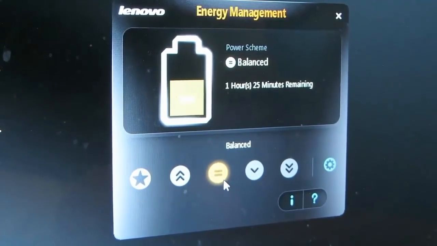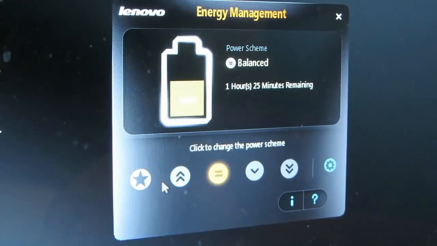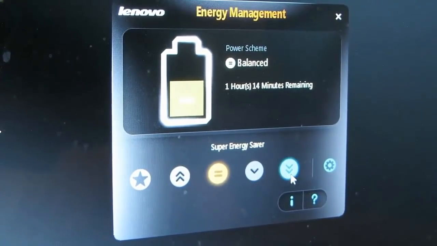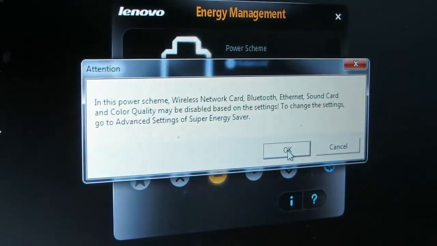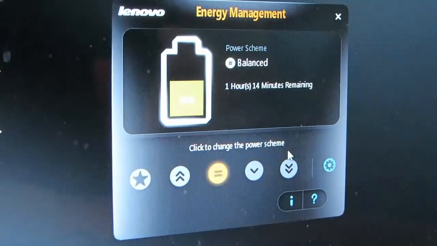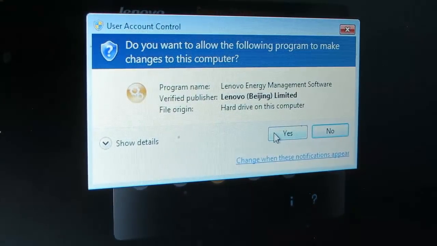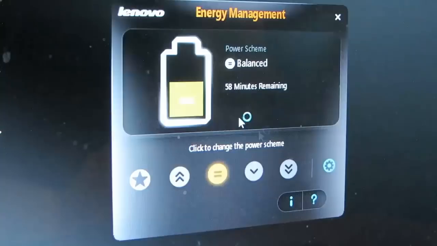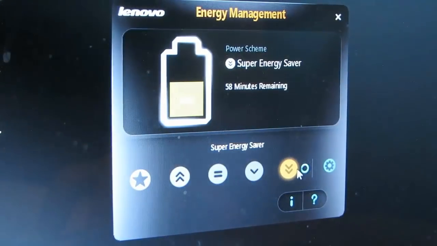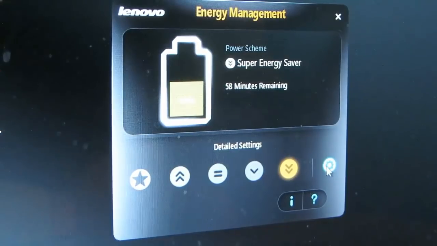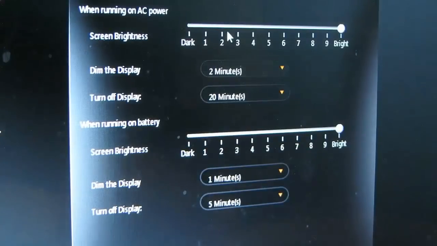Here's where the magic begins. Here you might see your computer is in balance or hyper balance or discharge mode. To fix this, you need to enable super power saving, and then it will prompt you to allow the changes, and you say yes and you'll be done. And then you go to settings.